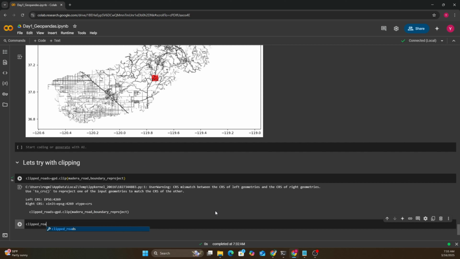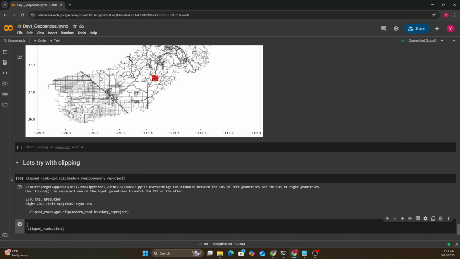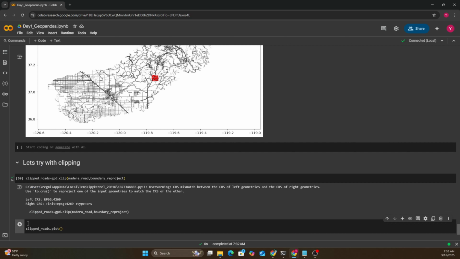So we can run the clip: clip road is equal to gdf.clip, Madeira road, boundary project. We are clipping the Madeira road by boundary data, and then plot the clip road. Let's mention the figure size and the axis, plt.subplots, and the figure size is 12, 8. Yes, let's hit enter.